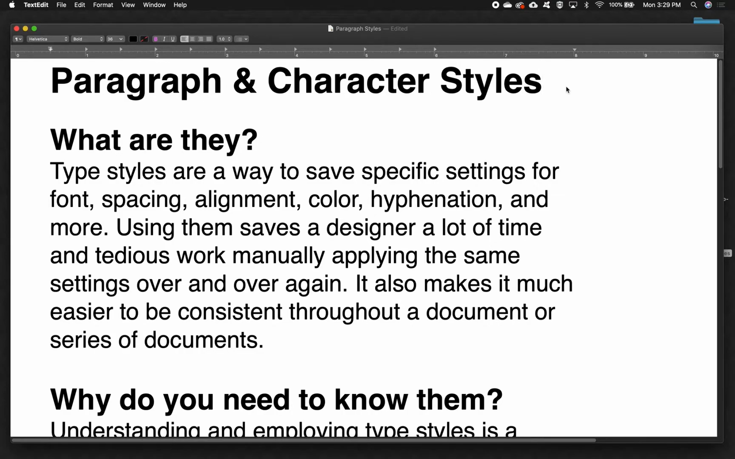So we will talk about that more in depth after we get through sort of what these things are and how to do them. So what are paragraph and character styles? So type styles are a way to save specific settings for font spacing, alignment, color, hyphenation, and much, much more.